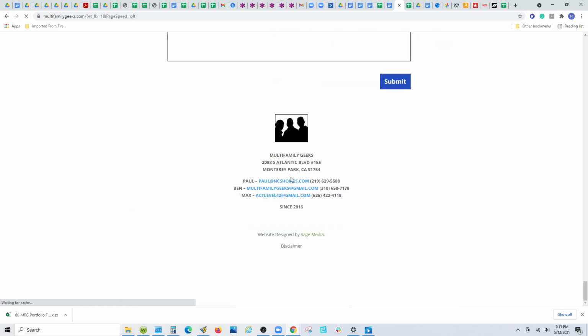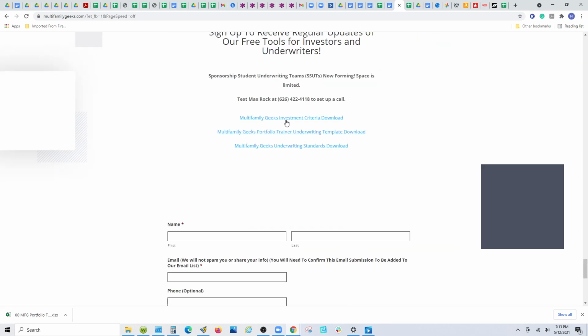And then as far as that goes, down here you will also find investment criteria and underwriting standards. Okay, that's where we have our rules of thumb, and investment criteria is kind of what we're looking for.